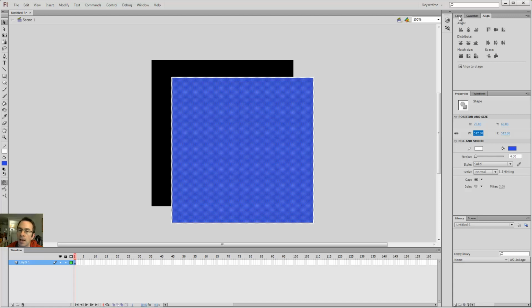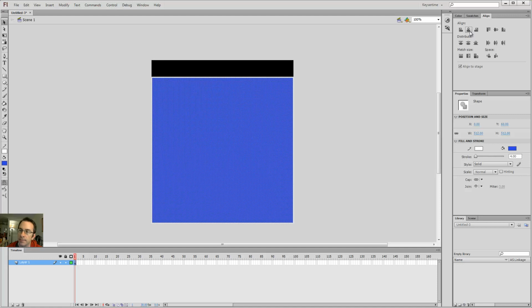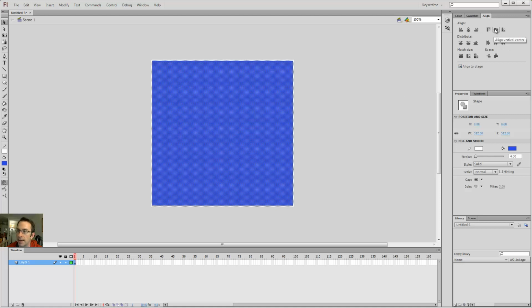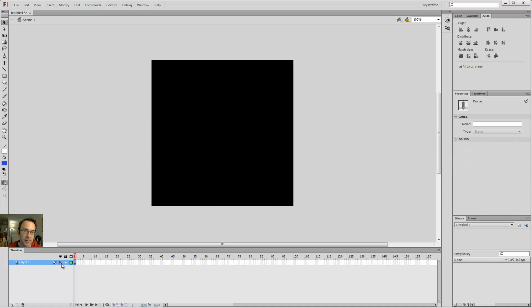All right, and now let's see. I can go ahead and align that guy to the middle of my stage. If this is not checked, it won't snap it to the middle of the stage. And I'll align it middle to the vertical. So now, if I hide and show it, you can see that that is lined up with the stage.